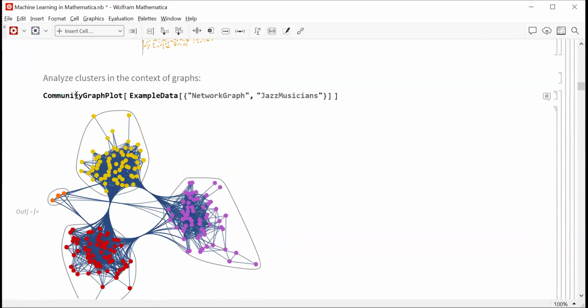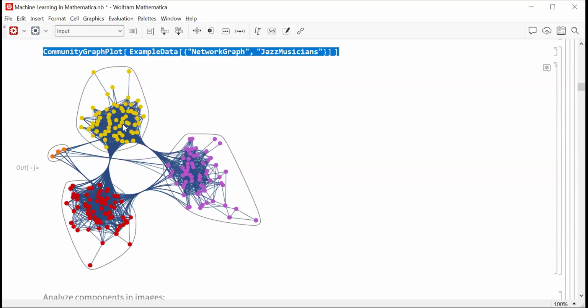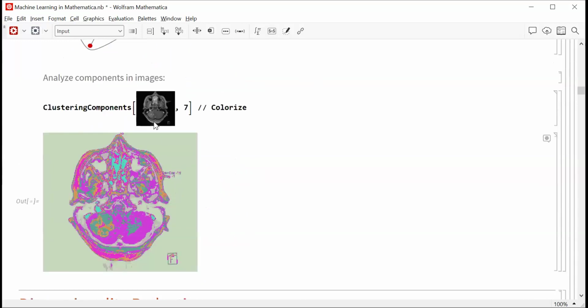And of course, we can find communities in graphs. So this is other functionality that, again, is very high level. You don't have to worry about method options unless you want to get down into the weeds on that. And we can also find components in images. This is used a lot in medical imaging, and so can also find some application to astronomical imaging.